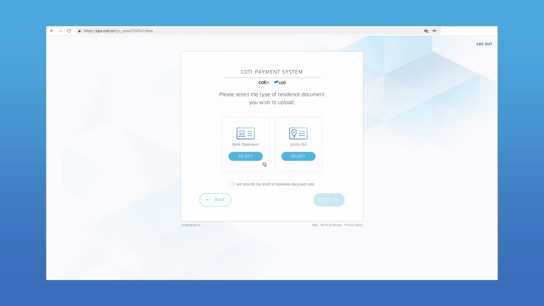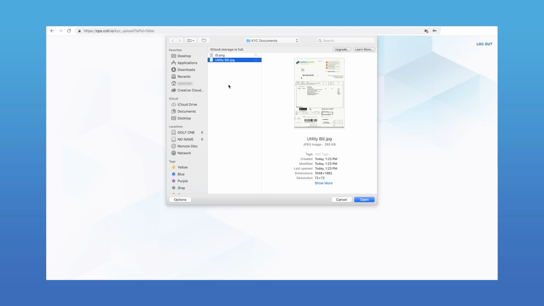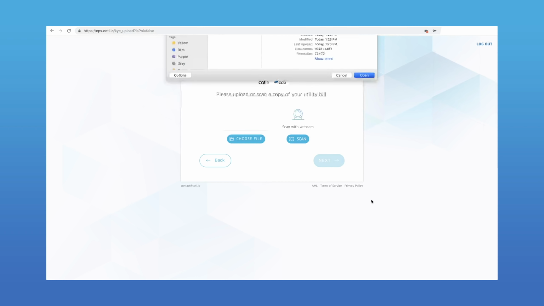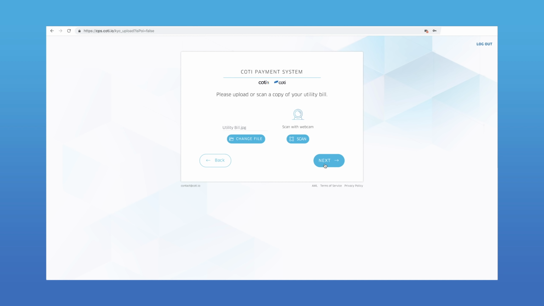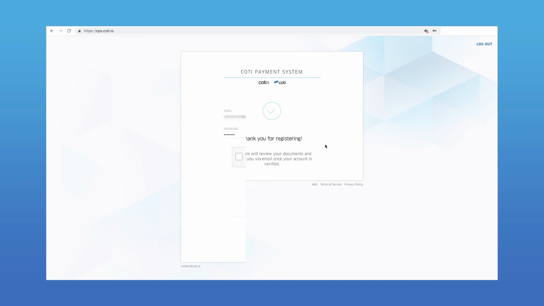Now upload your proof of residence. I'll be using a utility bill for this. Make sure it includes your full name and address, preferably in English. Click Next and you're all set. The team will review your documents and contact you via email once your account is verified. Once your account is verified, you can log into your CPS account to set up your Trust Chain MainNet wallet.